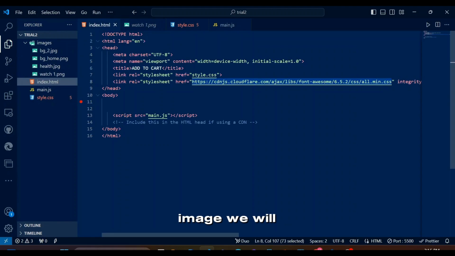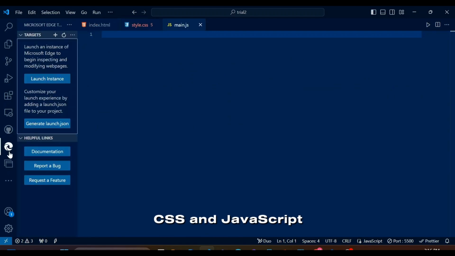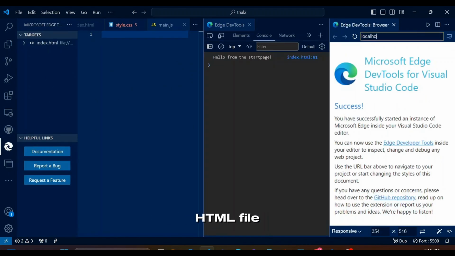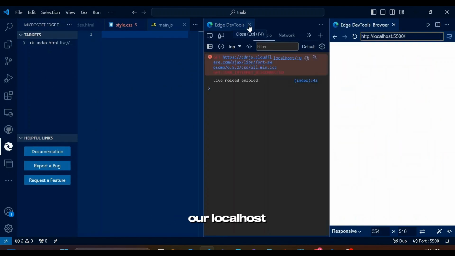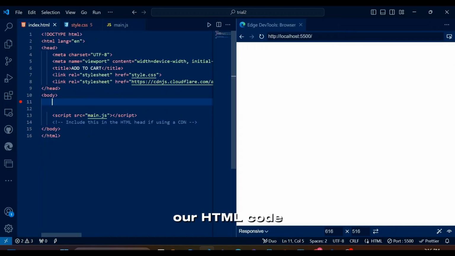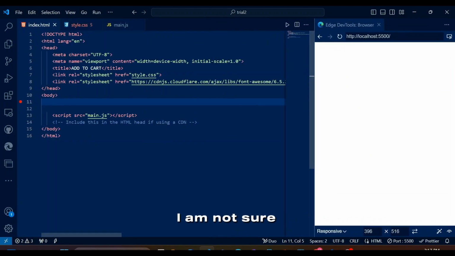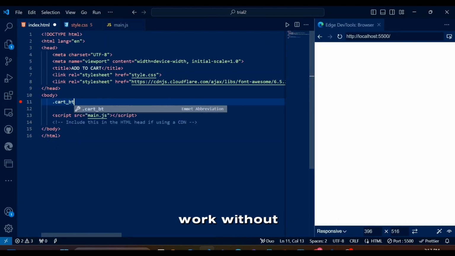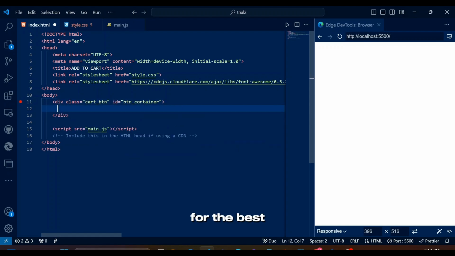This is the image we will use in the product card, and this is our title. I have already added the CSS and JavaScript files to the HTML file. Now let's start our localhost and write our HTML code. I am not sure if this Edge browser will work without internet or not, but let's hope for the best.